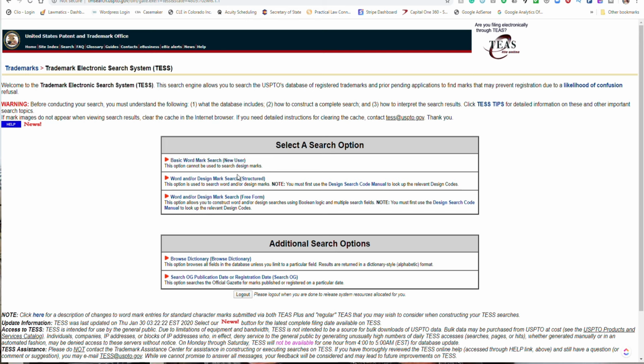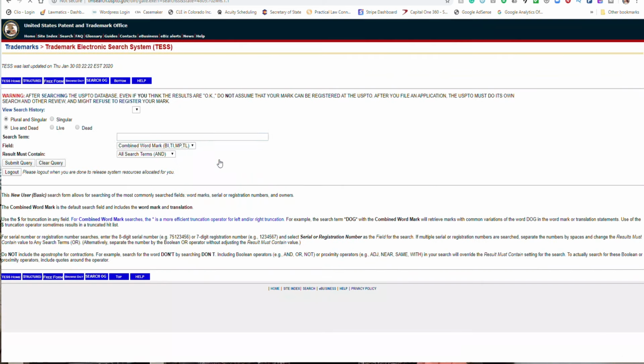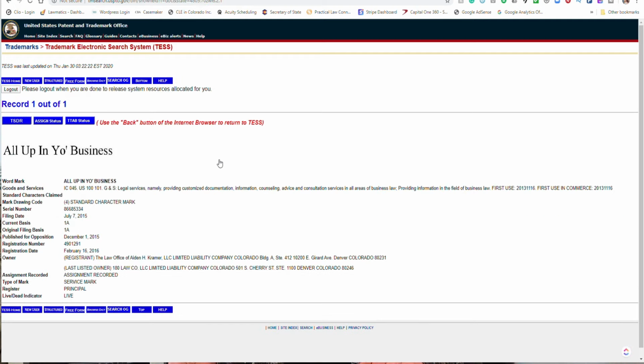If you're trying to trademark a logo, then you'll want to do a design search, which is a bit more complicated than just a basic word search. So here you can type in the trademark name that you're wanting to use. For this example, I'm going to type in all up in your business, and then we'll see what comes up.